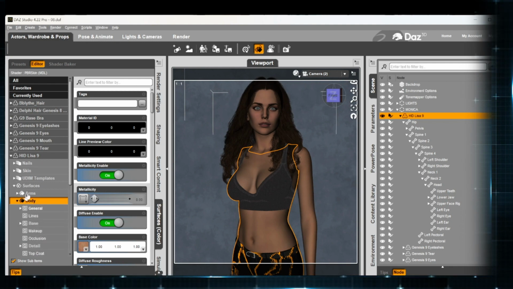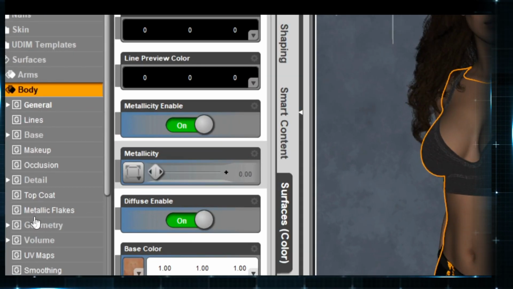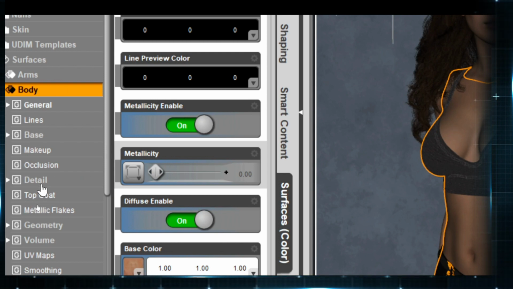If we open the drop-down menu, let me zoom in here, you'll see two items: top coat and metallic flakes. I see top coat more commonly used. Metallic flakes, I just kind of found on my own and have really been enjoying the results I've been getting with that, but we'll cover both today. I'm going to start with metallic flakes.